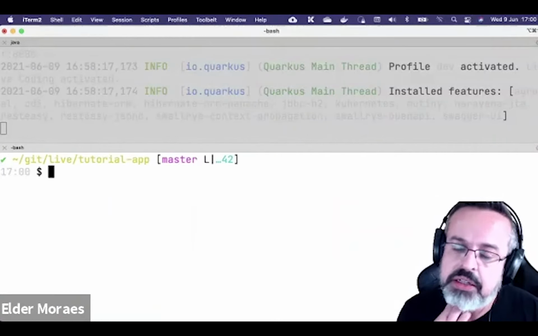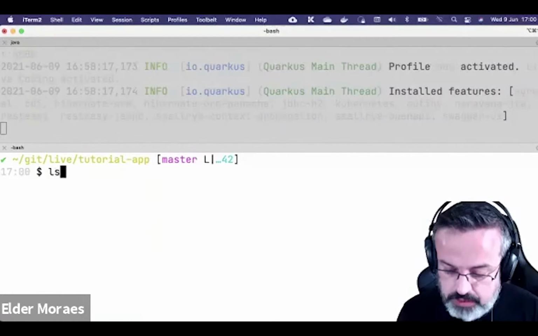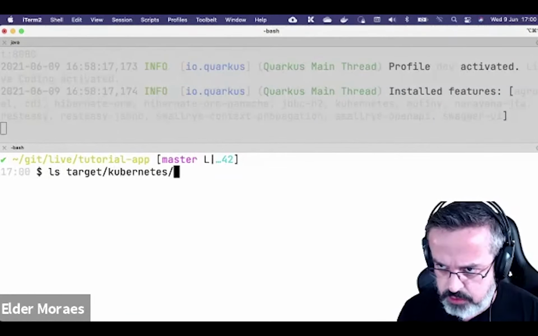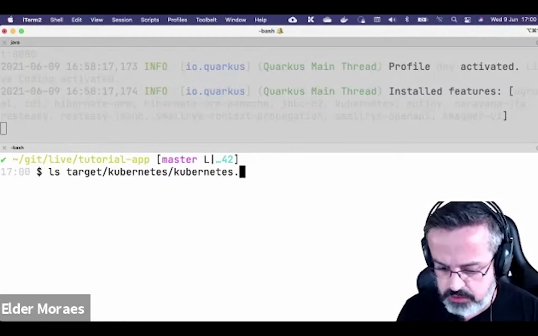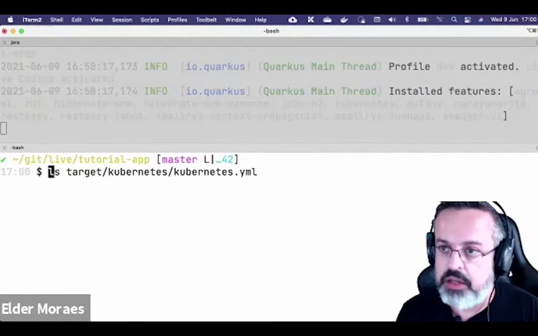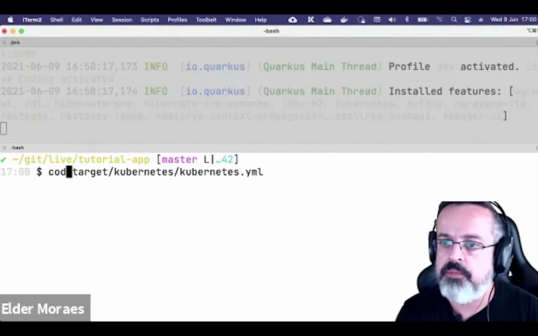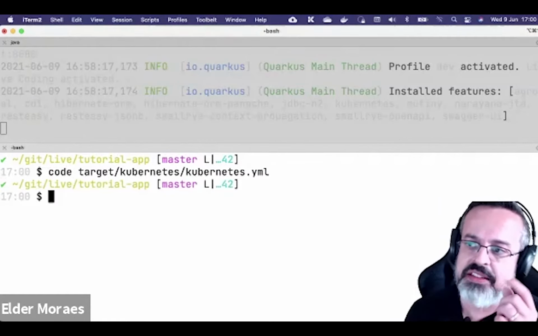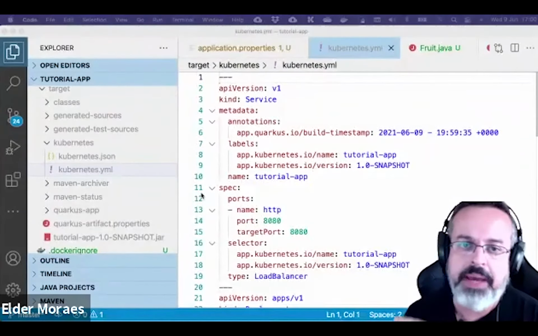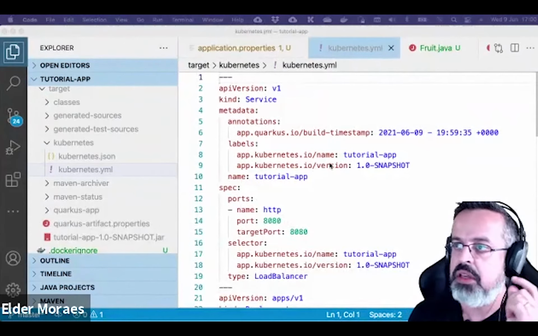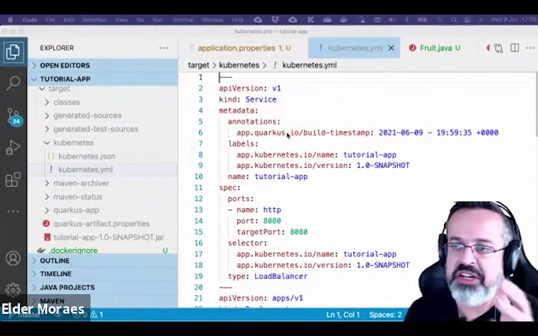I have here, ls target kubernetes YAML, not ls. I will show you the code. Okay. This YAML file was created by the packaging process. I didn't create these files.